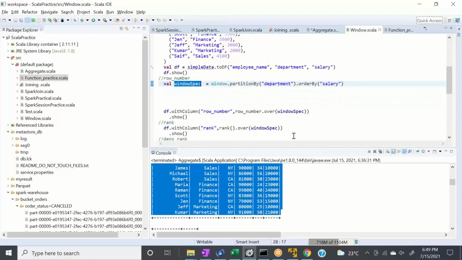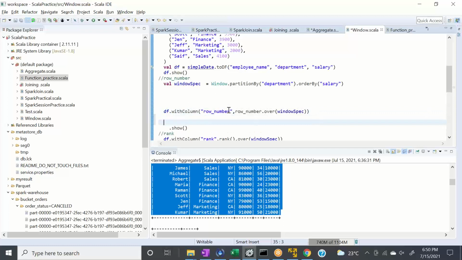So the first operation is, okay, now before I jump to the operation, how we need to use the window function, right? There are multiple ways to use it. The easiest way to use the window function is this. We will be calling withColumn on each data frame to create a new column, and then there are multiple types of windowing function.